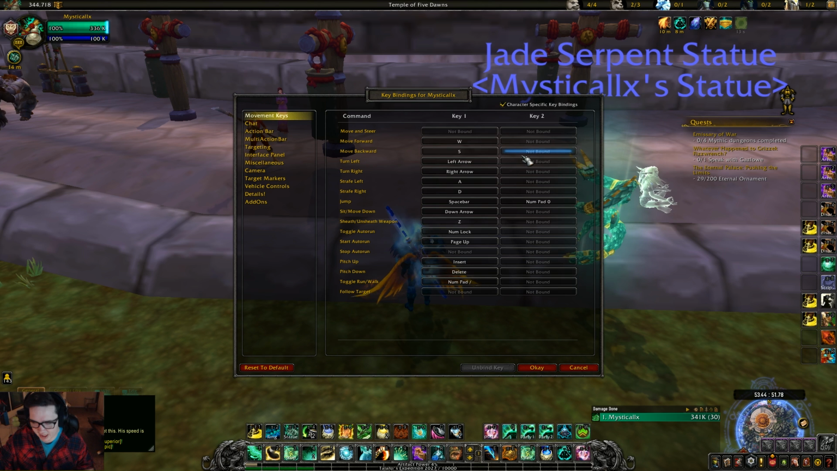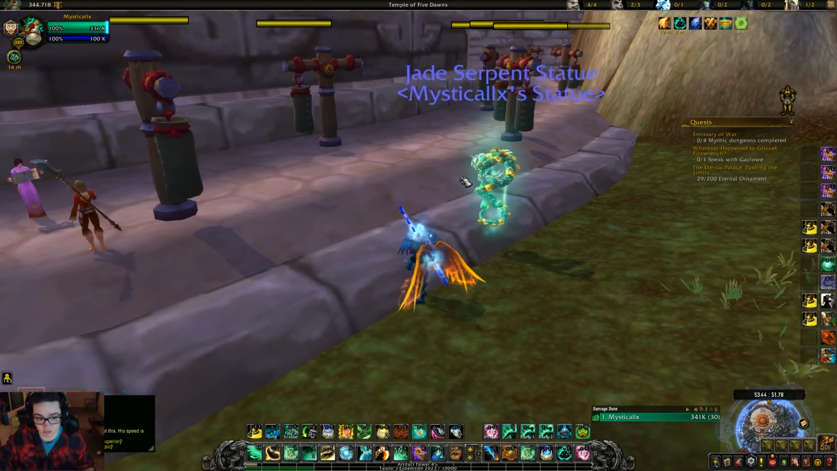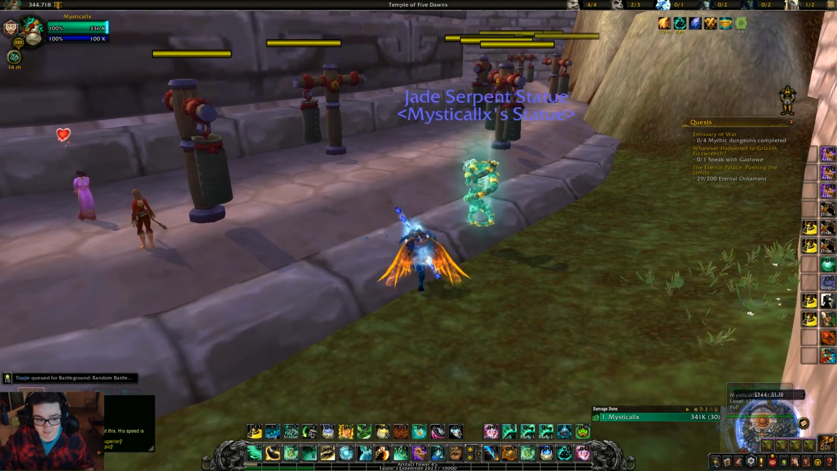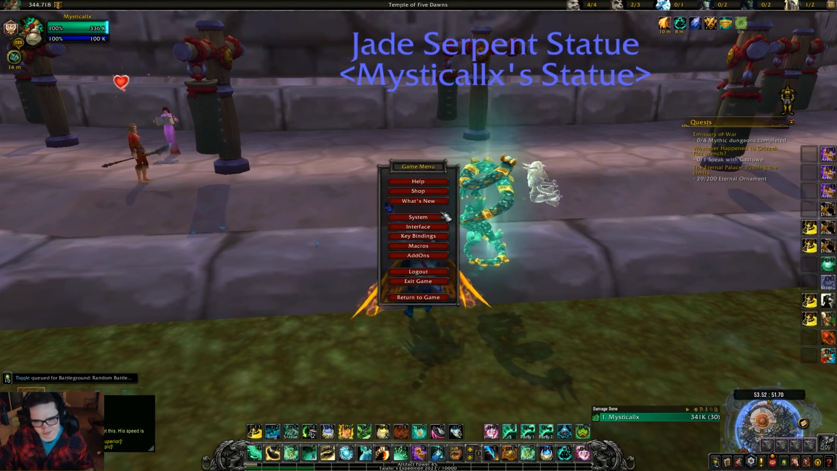So AWD or ASD, just make sure you have strafe left and strafe right keybound to A and D or something like that. QWE is fine too. I've seen people do that. Just make sure you have those bound and don't use turn left and turn right.